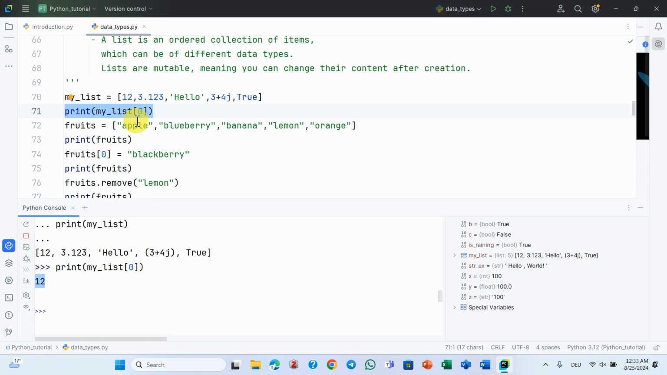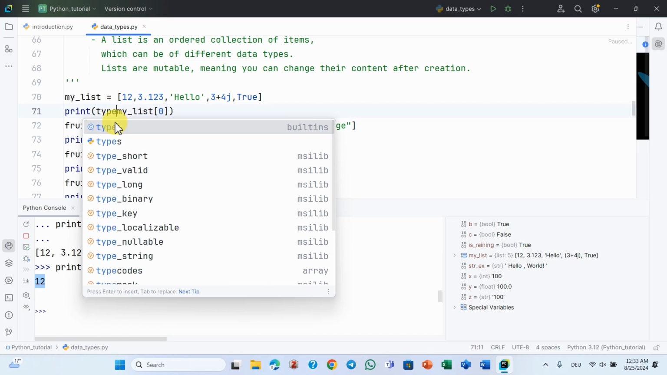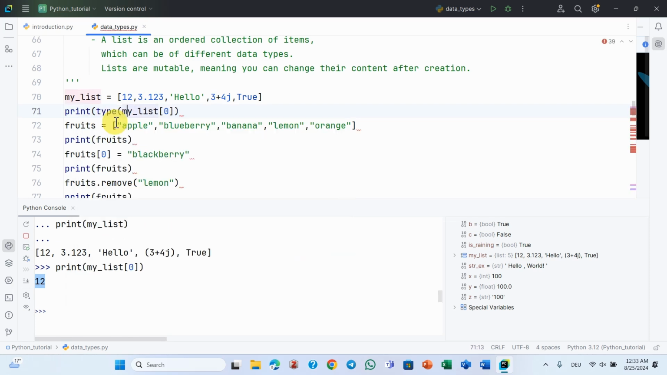Now I can index each one, which means this is an ordered collection. I can say the first one, the second one, the third one. That is an ordered collection of items, and it has different data types. Then I can also check the type of data for this one. I can check the data type for the first element.